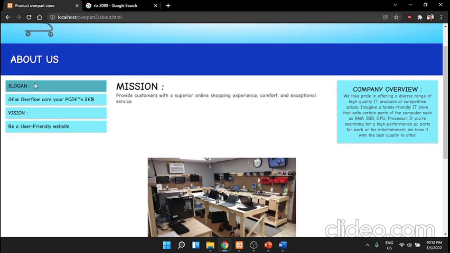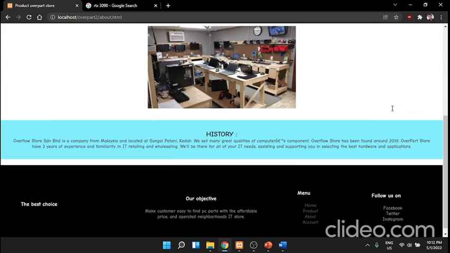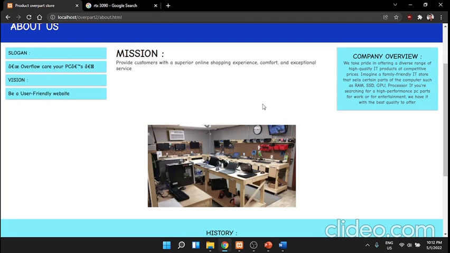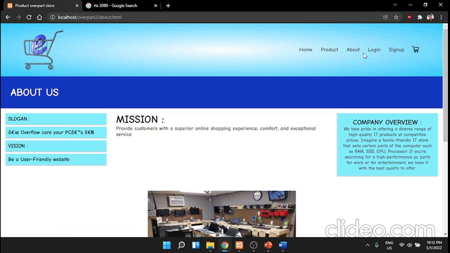About is basically the slogan, vision, mission, company overview, and the history of the company. All of these are available in the final report, so you can read it in your own time. So we move on to the login page.